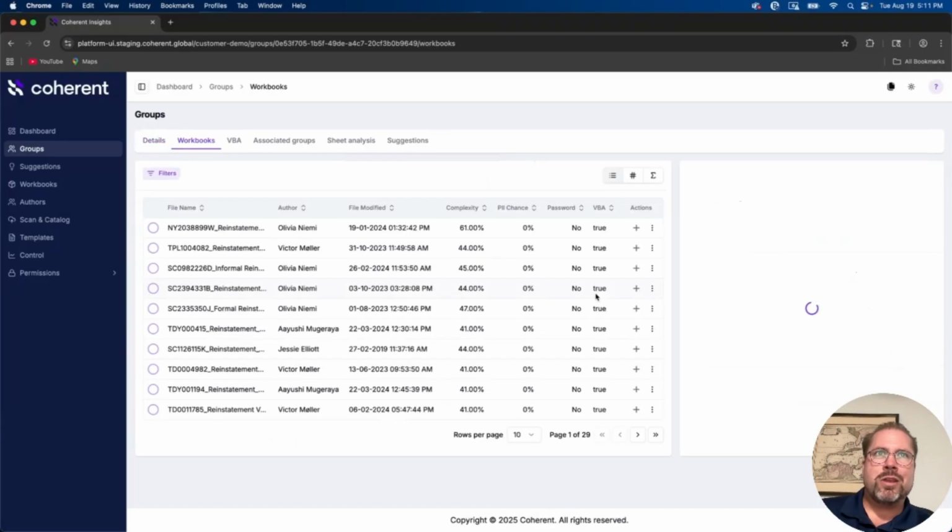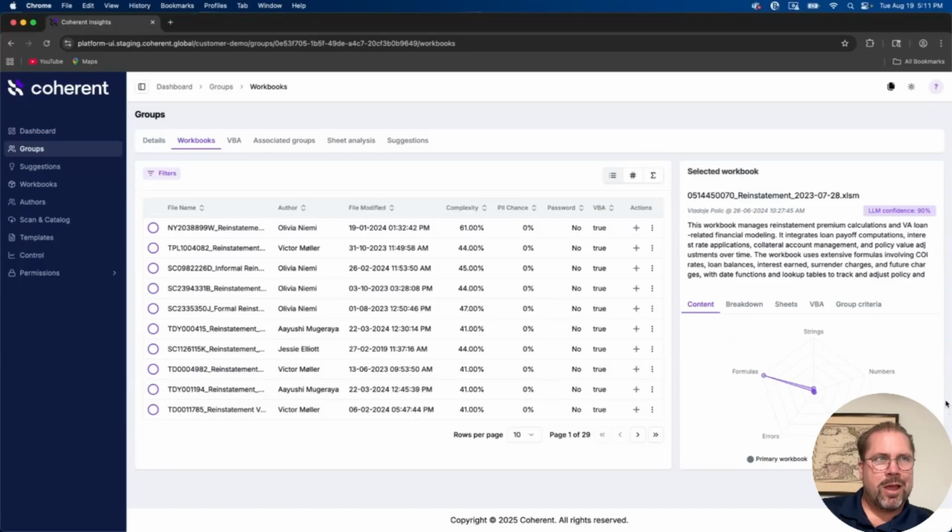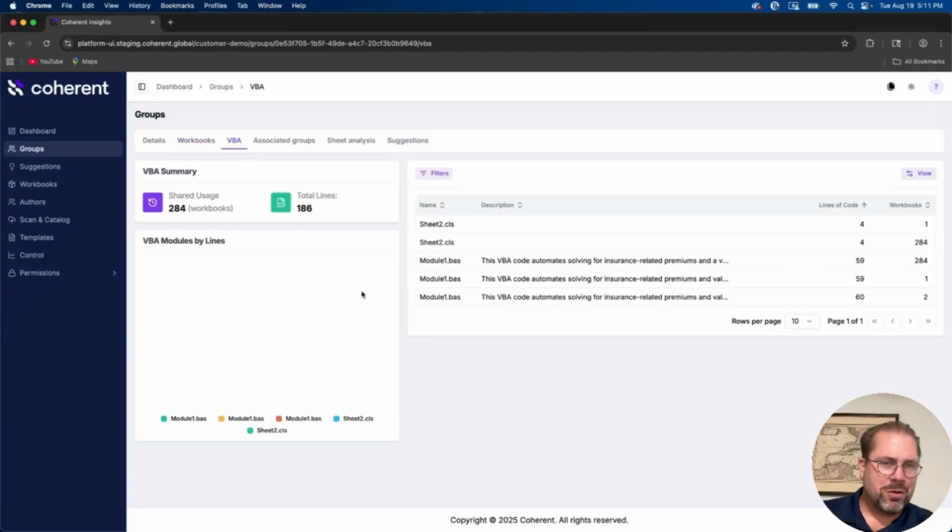Up here, we can see a breakdown of how this model actually behaves. So this is mainly formulas, and that tells me this is a calculation engine of some sort. It's basically doing math as opposed to, I don't know, a bordereau, which would be mostly strings and numbers. And I could look into any of the given models here if I wanted to, but I'm going to just continue along and let my curiosity lead me.